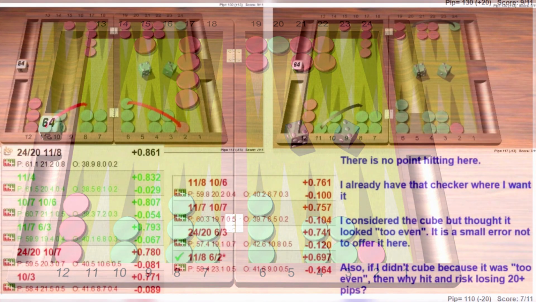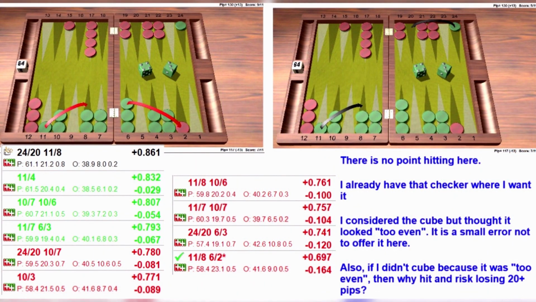That's what I should have played. I should have played 24-20 and 11-8. I need to get that back checker moving. But the key detail here is that there's no point in hitting. I've already got red's back checker where I want it.